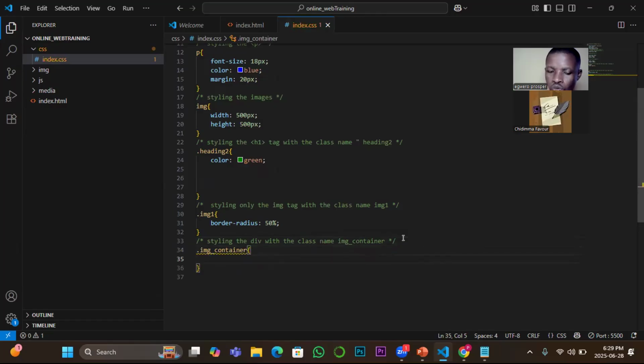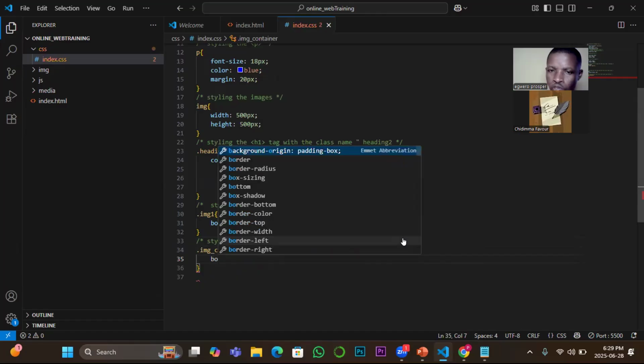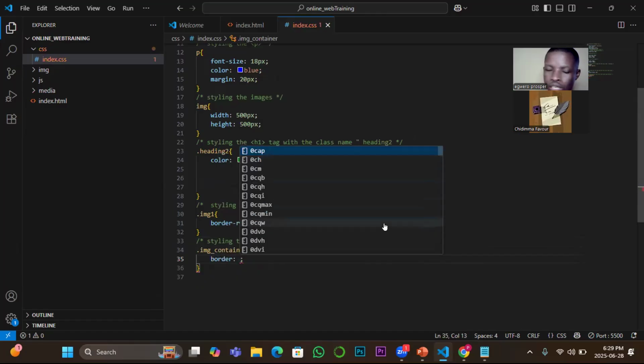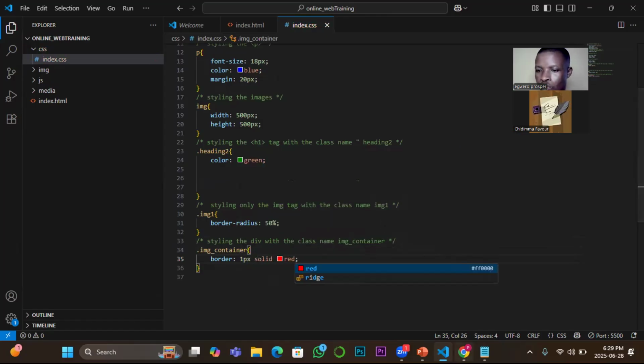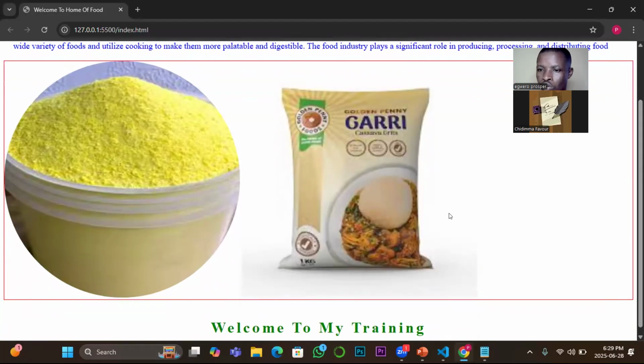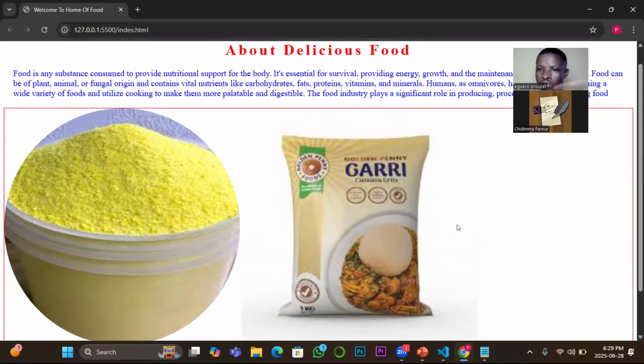Declare my block. So if I say border now, just for you to know that it's already taking 100%. If I say border, let's say 1px solid, and then let me just say red. If you come back here, you can see that the div that is covering those two images is already taking the full width. Are you with me?